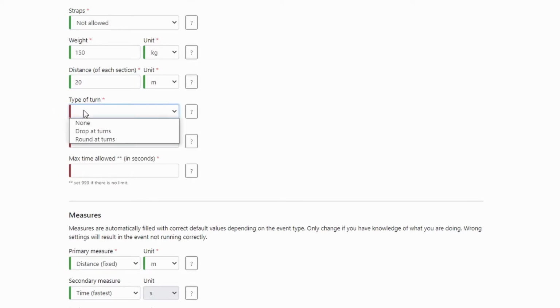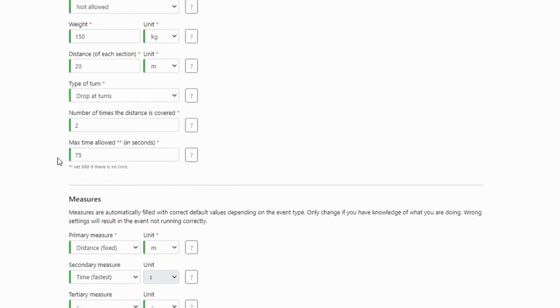We set the type of turn to drop at turns, that is, the competitors will drop the suitcases, turn around, and then pick them up and walk back. We will cover the distance twice, meaning our total event distance is 40 meters. Maximum allowed time in the event is 75 seconds.